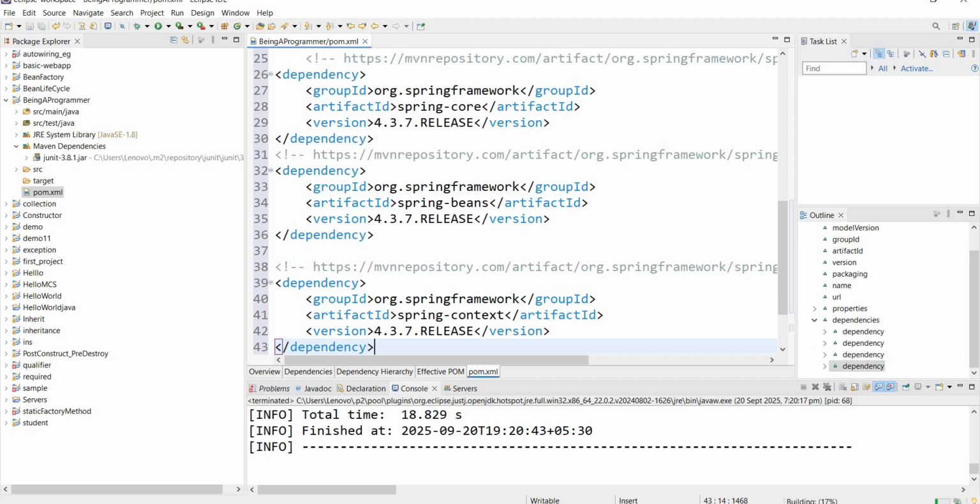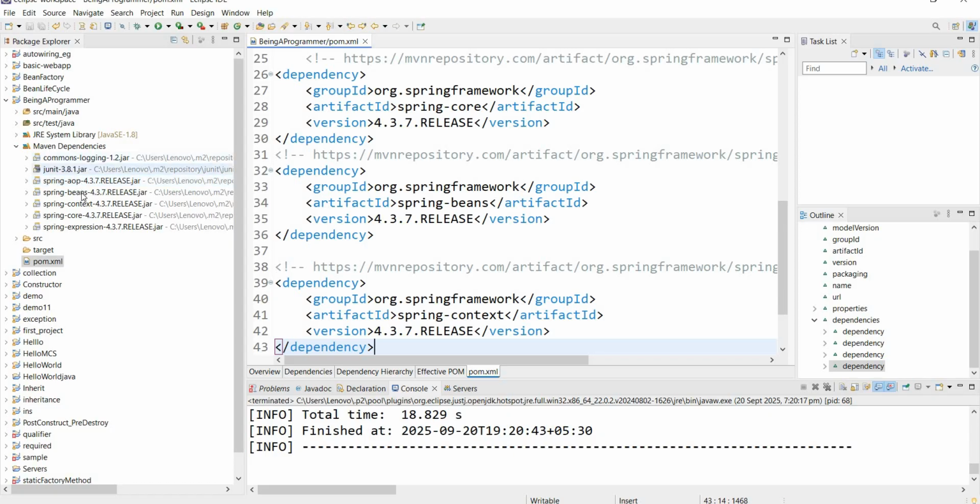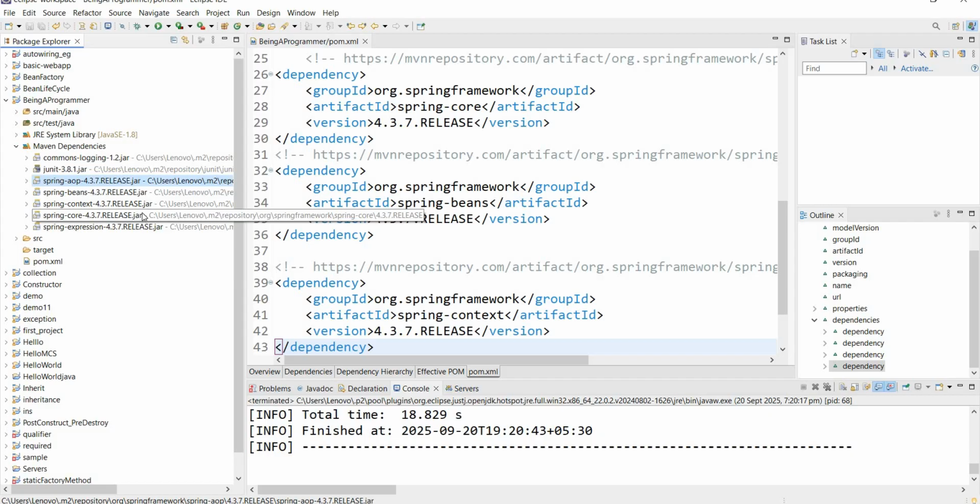So once you save this file, then you are able to see here are some dependencies added in your Maven dependencies. First of all, some common logging jars are available, then Spring AOP, then Spring Beans, Spring Context, Spring Core, Spring Expression. All the jars are directly injected in your Maven dependencies. Okay, then we are done with our pom.xml file.